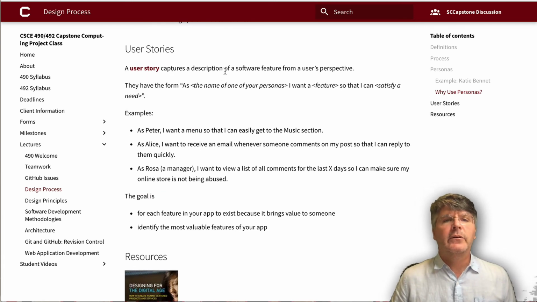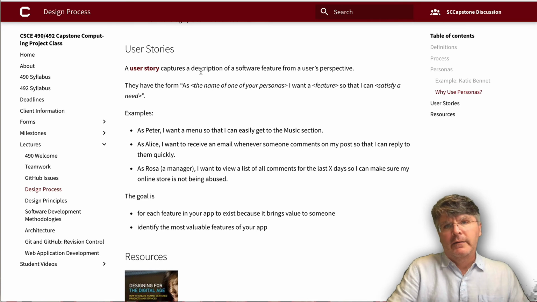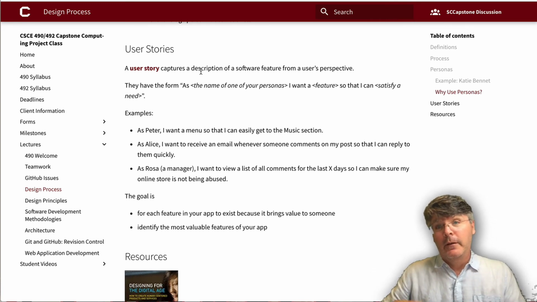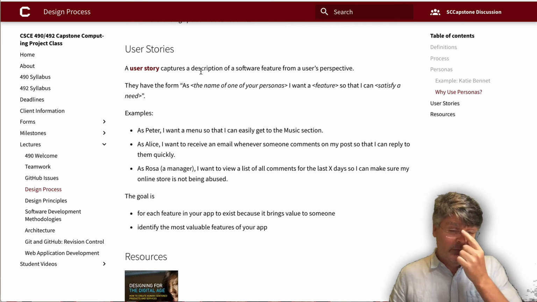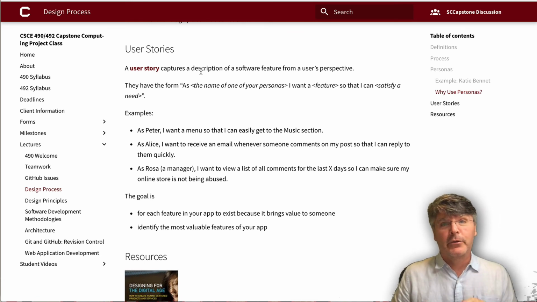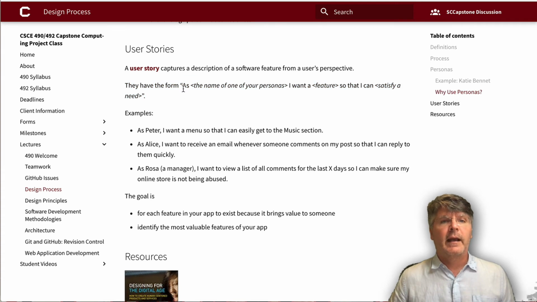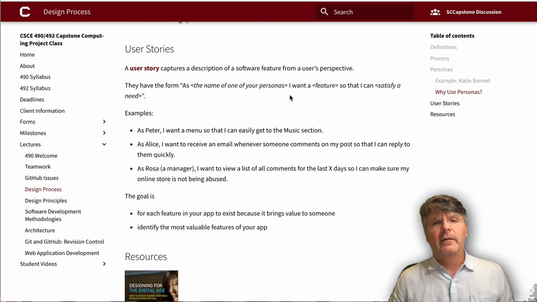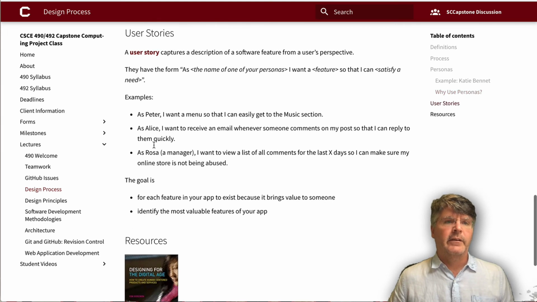User stories. A user story is where you're starting to actually build or decide on what features your app should have. Each user story captures a description of one of those features from the user's perspective. They generally have the form of: as this persona, I want a particular feature so that I can satisfy a particular need. So here are some examples.